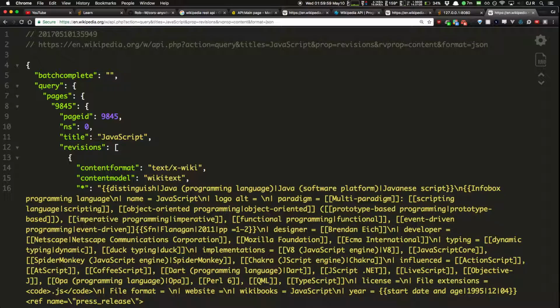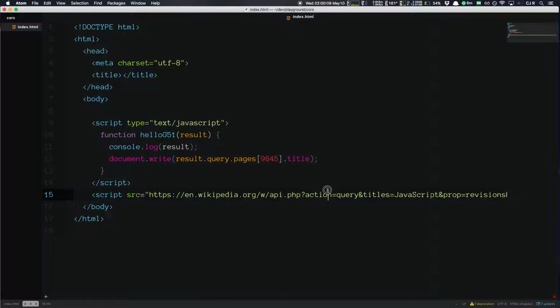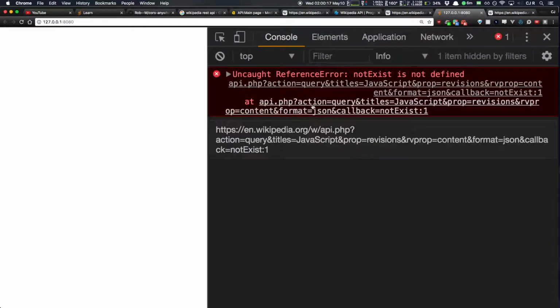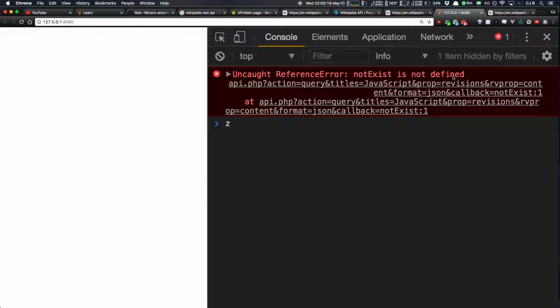Maybe I'm misinterpreting something, but this function pre-exists on the page. It would have to, yes. That's a really interesting point. So what if I said the callback is not exist? So something that's not on the page. When this script loads, it's going to say not exist is not a function. It's not defined, right? So it tried to invoke that function, but it doesn't exist.